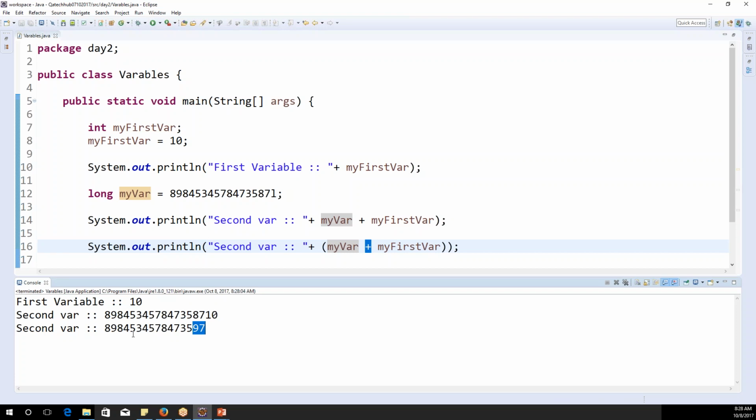Clear? Okay, and Abhilasha, you have a question. When is long most preferred, is it prepared or preferred?